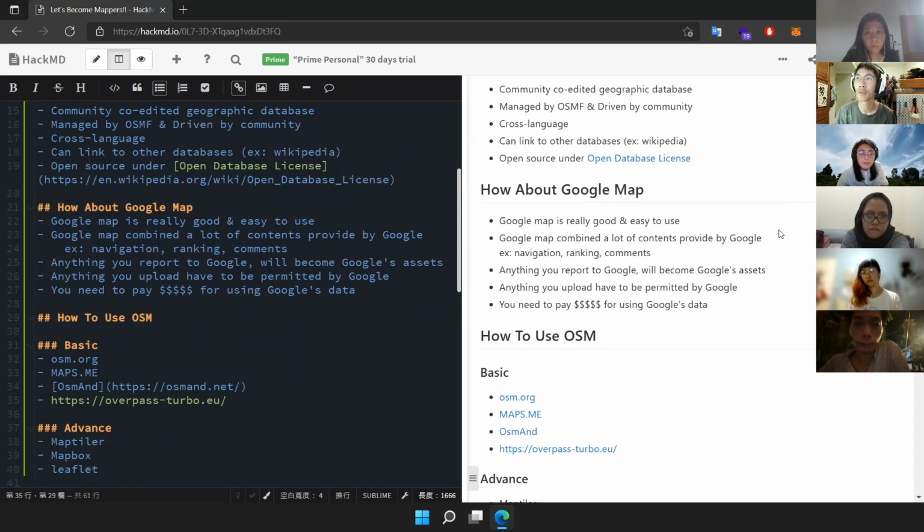I still use Google Map every day because it has too many services on there. It has navigation, it has ranking, comments. If I want to find a place to have a meal, I just open Google Map and search the thing that I want to eat and find a top rated one. So Google Map is too easy for everyone to use, and it combines all the services provided by Google. The core is not Google Map. The core is Google, and Google provides the service. So this part is different.